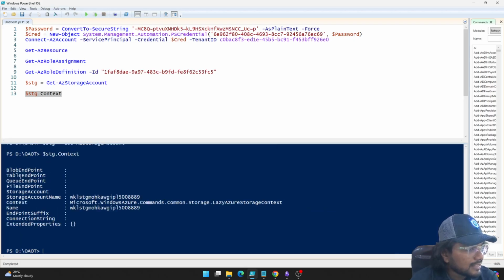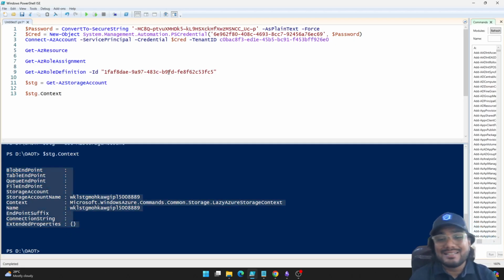But if you see this, it is almost empty because by default, a current user does not have privileges to list a container using Az PowerShell. I'll show you the limitation, or the reason why we can't do that.